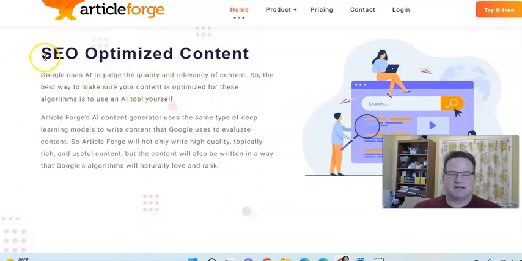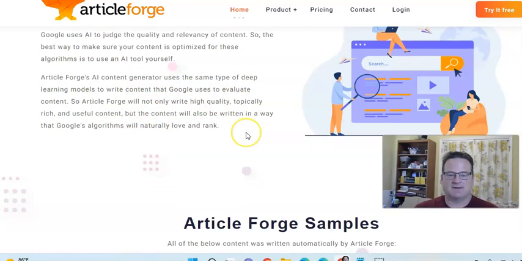The other nice thing is that it's SEO optimized, right? Google uses AI to determine what an article is about and the quality and the relevancy of the content. And so Article Forge uses the same type of algorithms when generating content. So it writes high quality, topically rich, and useful content, okay?